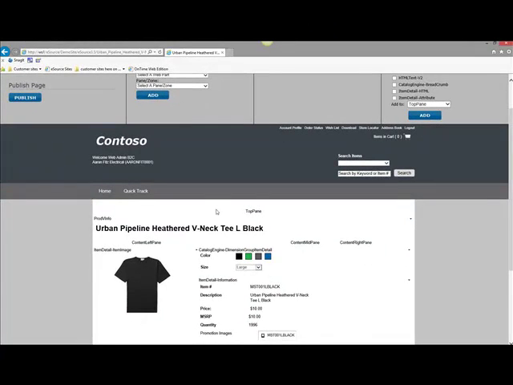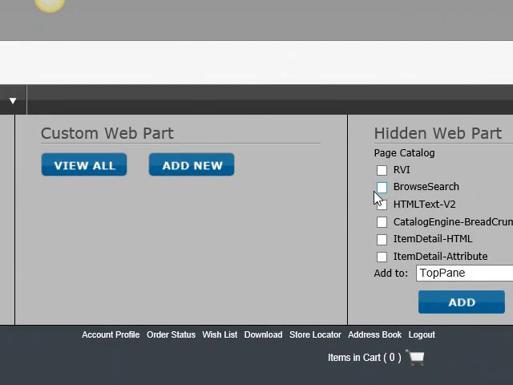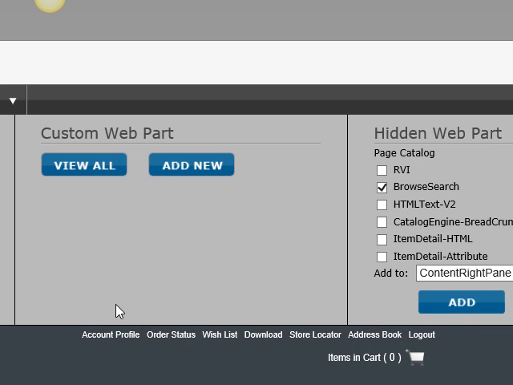Now what you have to do is come back to the website and put the related products web part on the page. The related products web part can go on 2 different pages. It can go on the item detail, and it's actually a browse search type of web part.